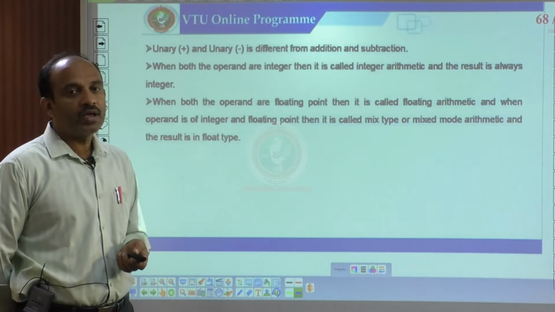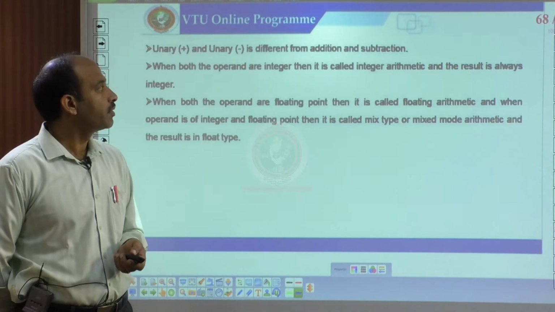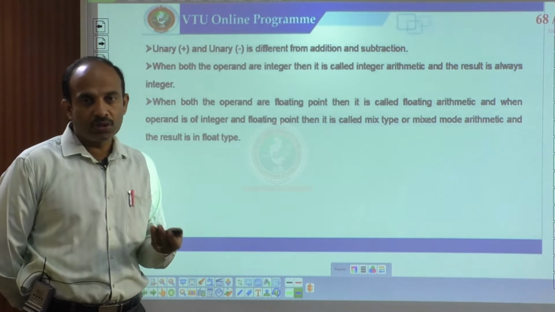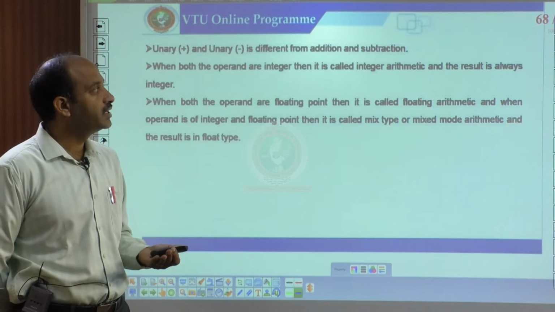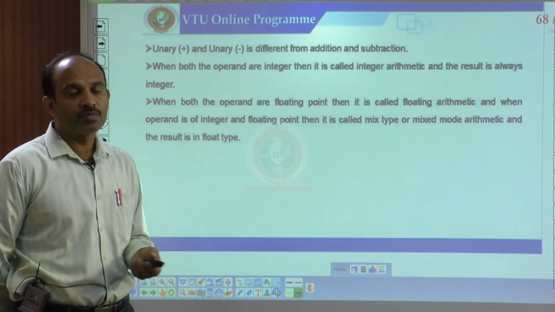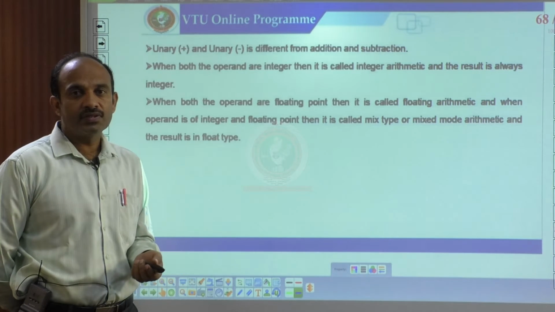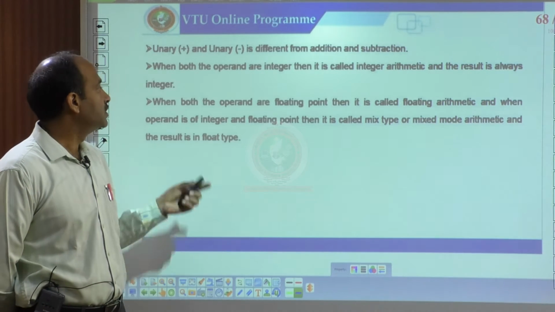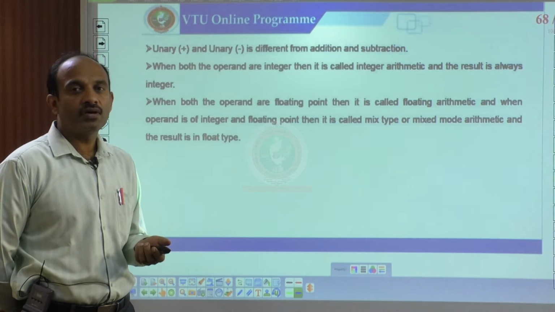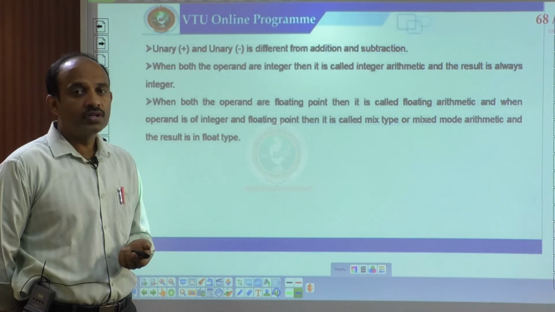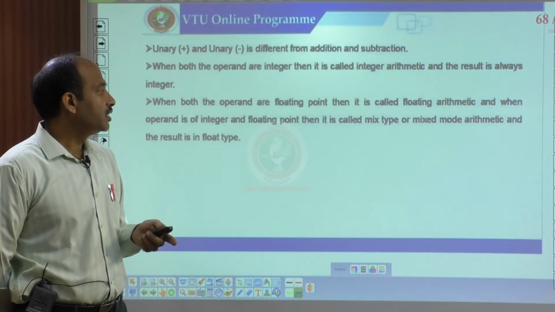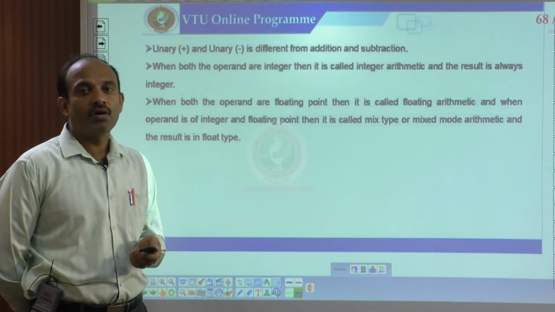Plus and minus, as binary operators for addition and subtraction, when both the operands are integers like 5 and 10, it is called integer arithmetic, and the result is always an integer. If both the operands are float, then we call it floating arithmetic, and when one operand is an integer and the other is floating point, it is called mixed type.